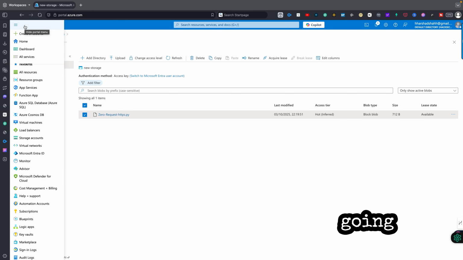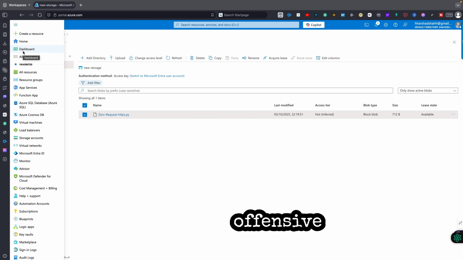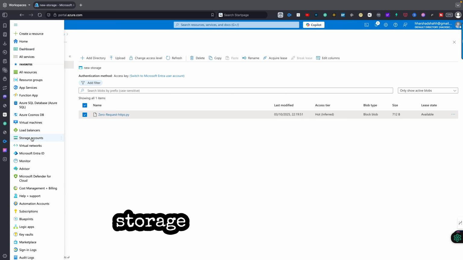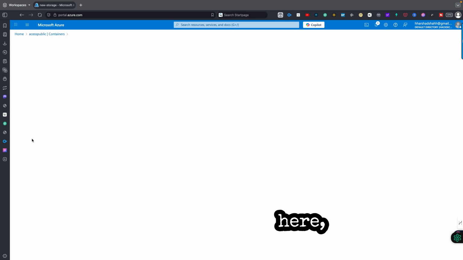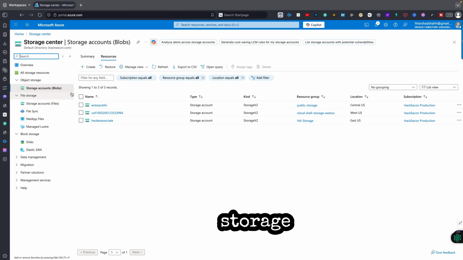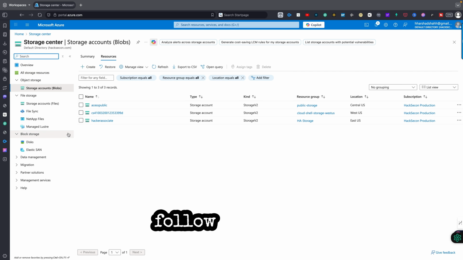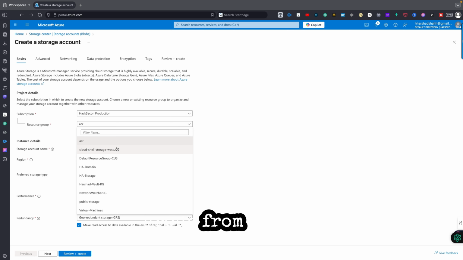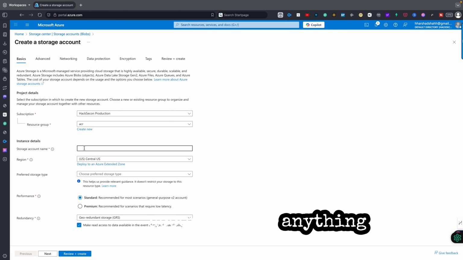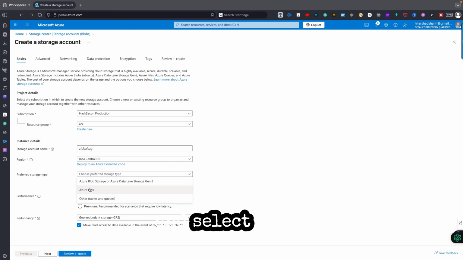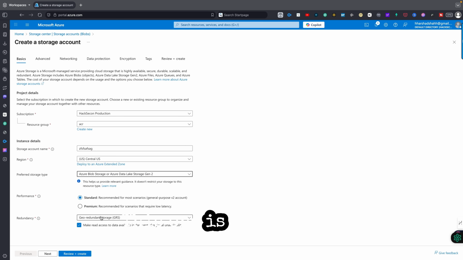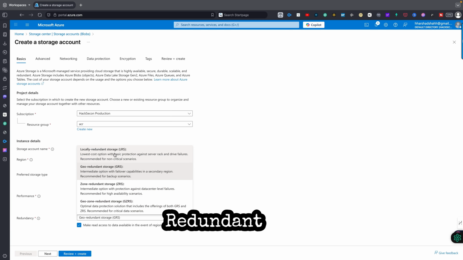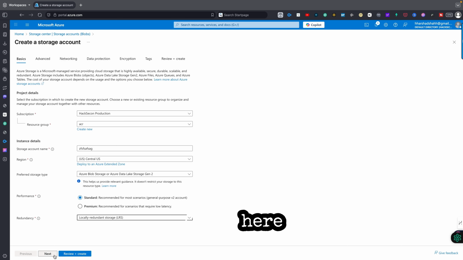If you have no idea, I'm going to guide you, because this is part of my offensive cloud pen testing and most of the students are facing this issue. You need to go to the storage account, which you can see clearly here. If you don't know how to create a storage account, you can simply click on the create button and follow the form. Select your resource group from here. For the storage account name, you can type anything, select Azure Blob, this one standard, and select locally redundant storage. Simply click next or review and create.